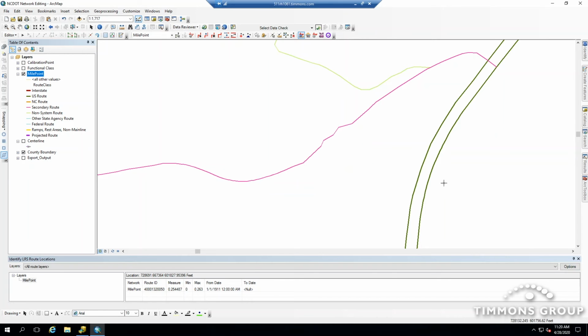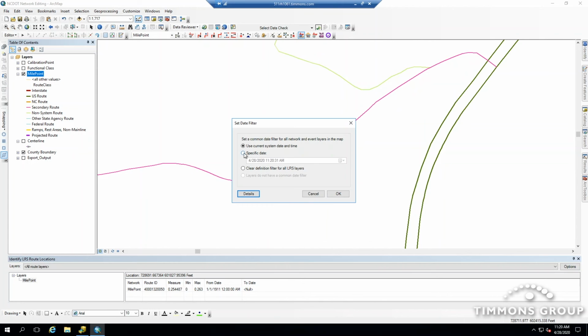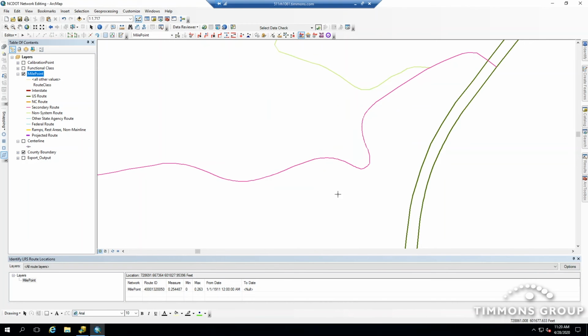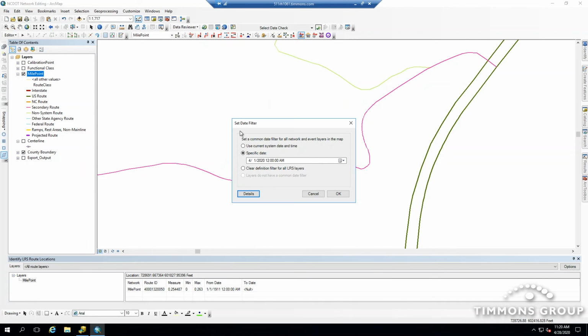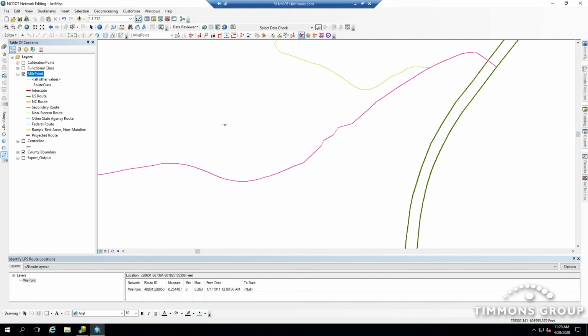So we click the center line off, and we can see our new alignment here. If we wanted to see what it looked like before, we can use the Set Date Filter button, and we can change the calendar. We can roll the time back to the date before the realignment was effective. So now we see the curve again. And then to put it back where it is, we use the current system date and time. Okay, so that's what it looks like right now.